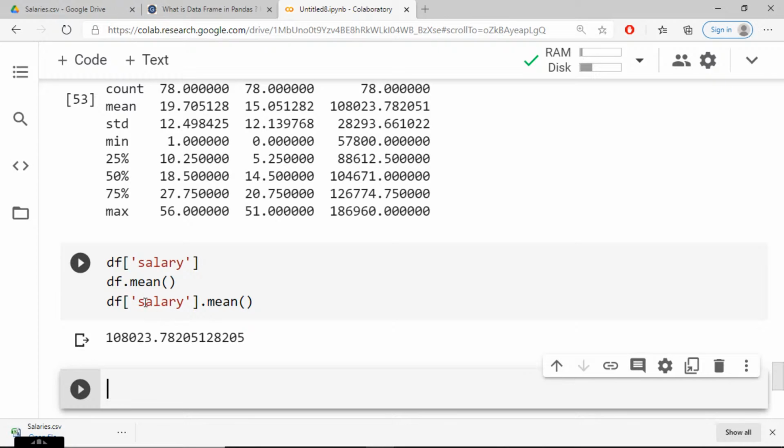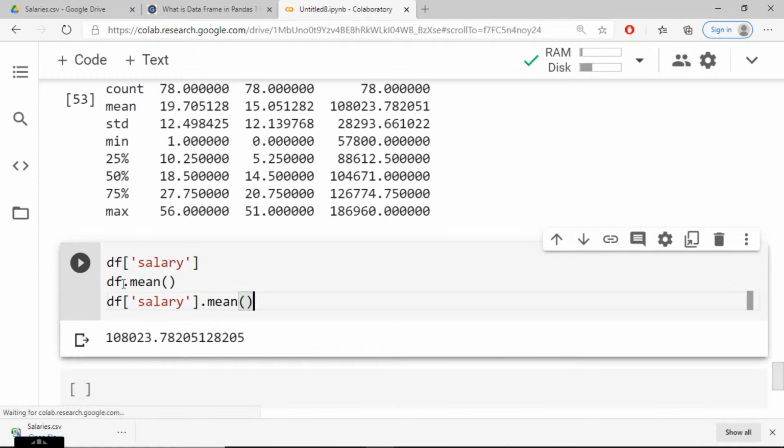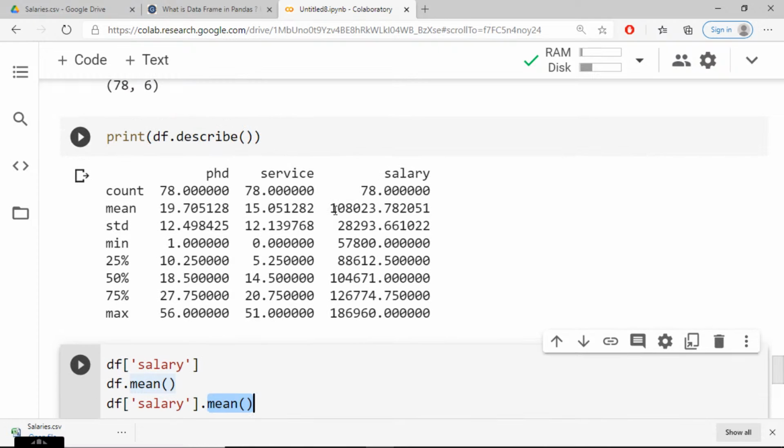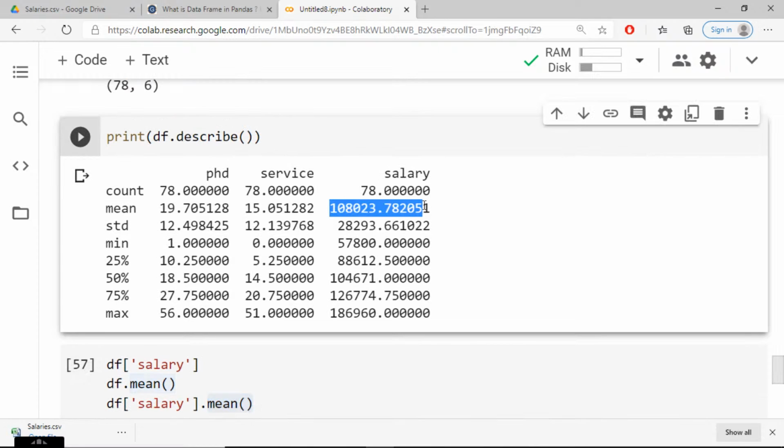Now you can see df.mean is providing the mean for all the columns that have integer values. And from the df, I'm only accessing the salary column, df salary, and then applying this mean function. So the particular salary column mean, you can cross verify from here. This is the mean for the salary column.